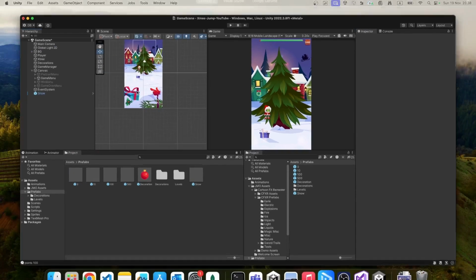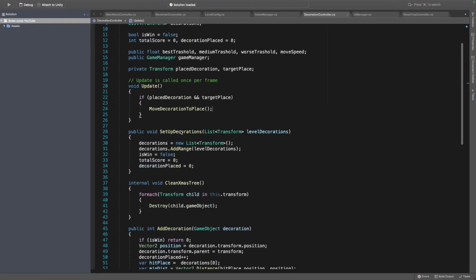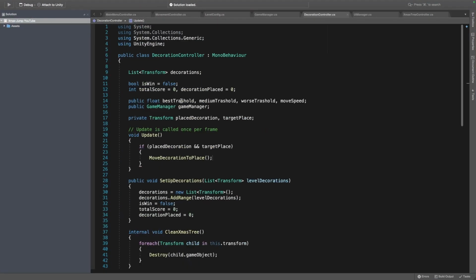Great. Now let's go back to our Visual Studio, and in decoration controller, let's have references to these visual effects. So I'll just call them score 0, 10, 100 and 500.